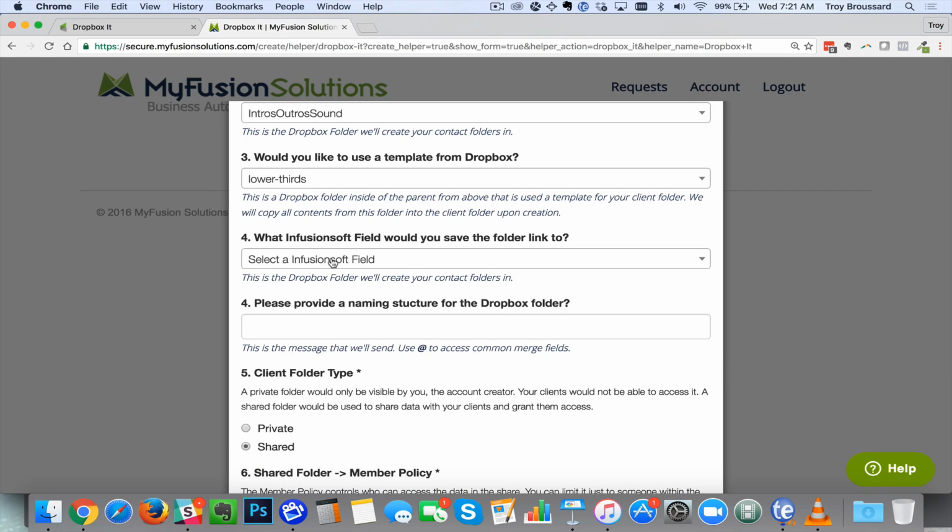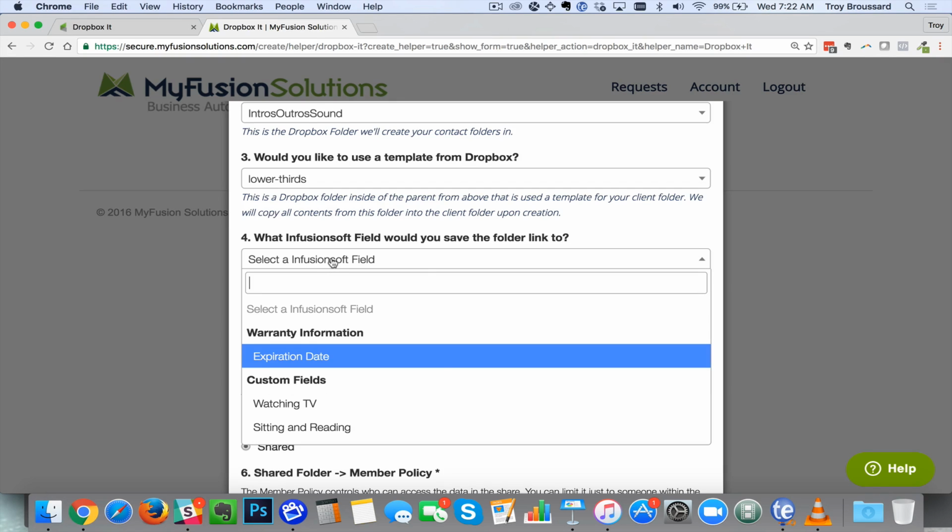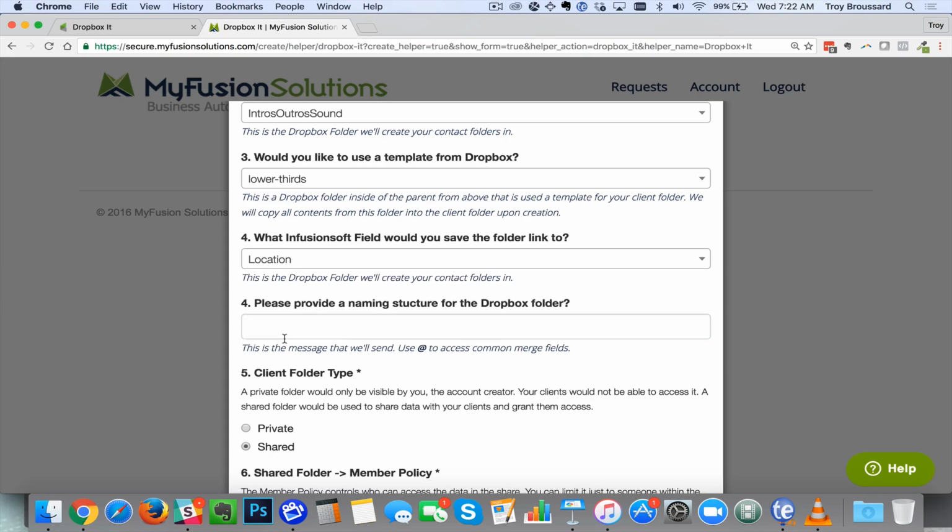Now, you want to select a field where you're going to save this folder link inside of Infusionsoft. So this is going to be just a link field, and typically, this is what you're going to use to merge into your emails and send a link to your client. Hey, we've just set up this share for you in Dropbox. Here's the link to it, etc. Right? And later, if you want a direct link to files, you can do stuff like that with it as well. So I'm going to put this in just a custom field I've got called location, and we'll throw that in there.